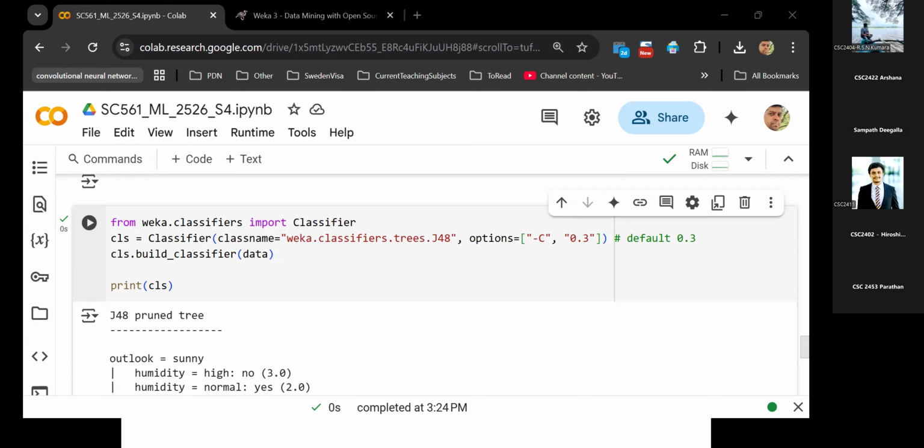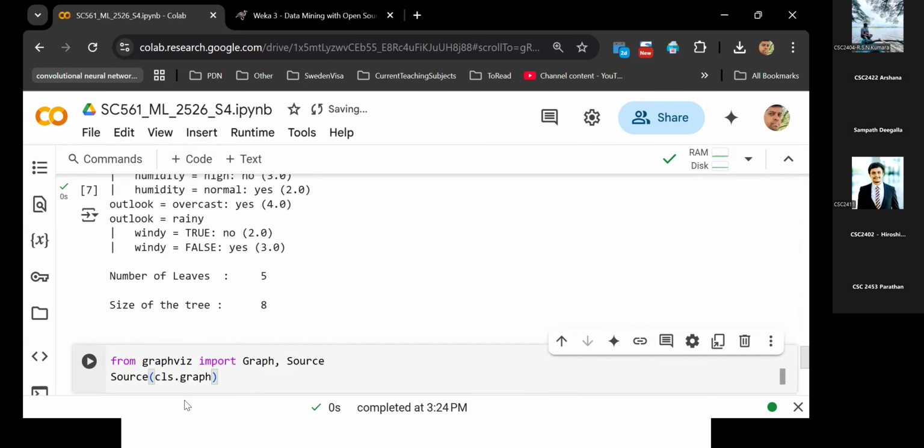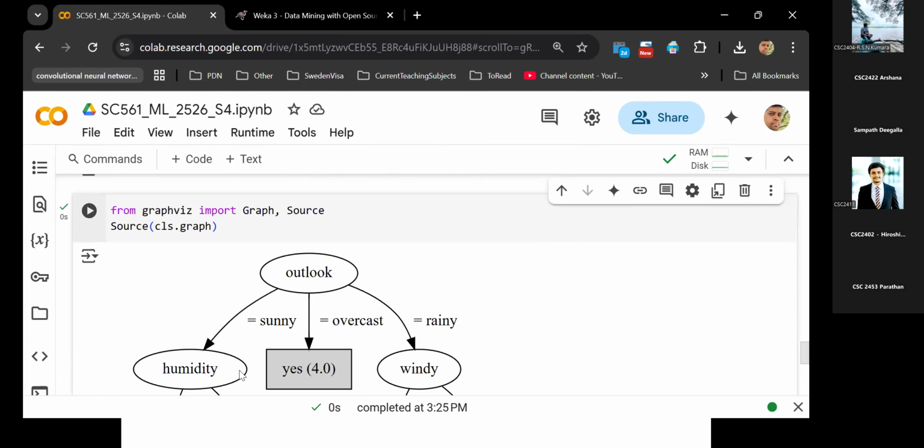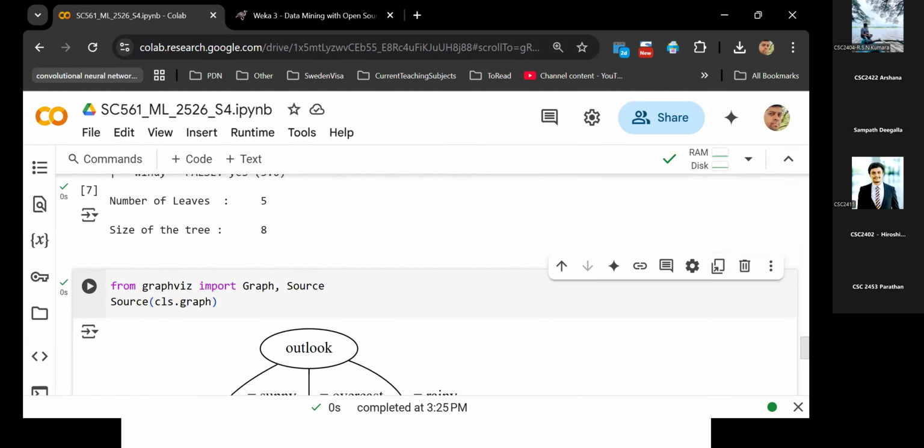You have to use a library called GraphiViz, which is what we are going to see. So you see a tree structure like this. So let me share the graph as well.